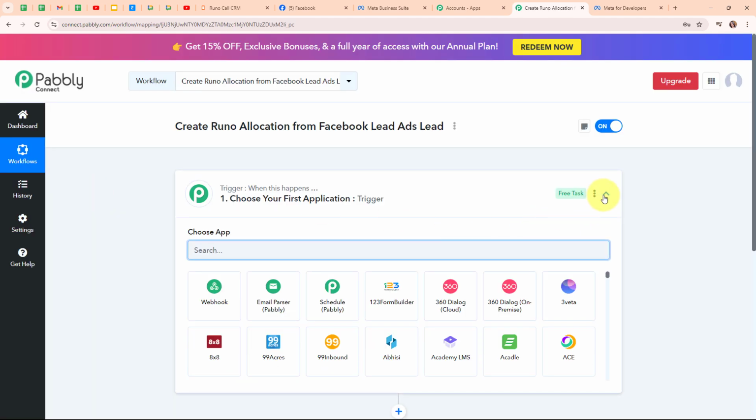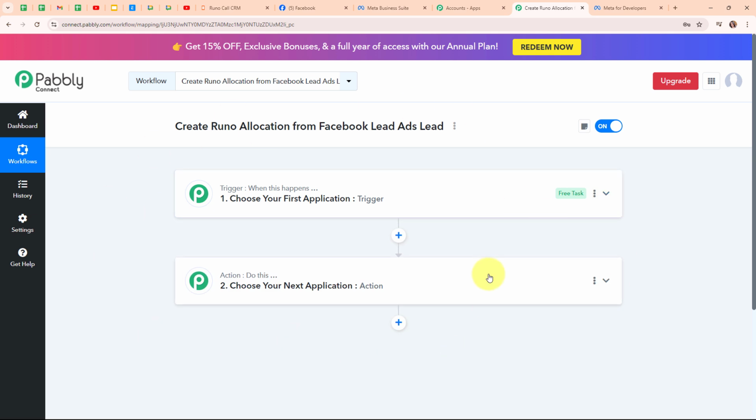Now in this workflow window, you can see we have successfully created a workflow, and here on my screen you can see the two most important principles of an automation process, that are trigger and action. Where trigger says when this happens and action says do this.